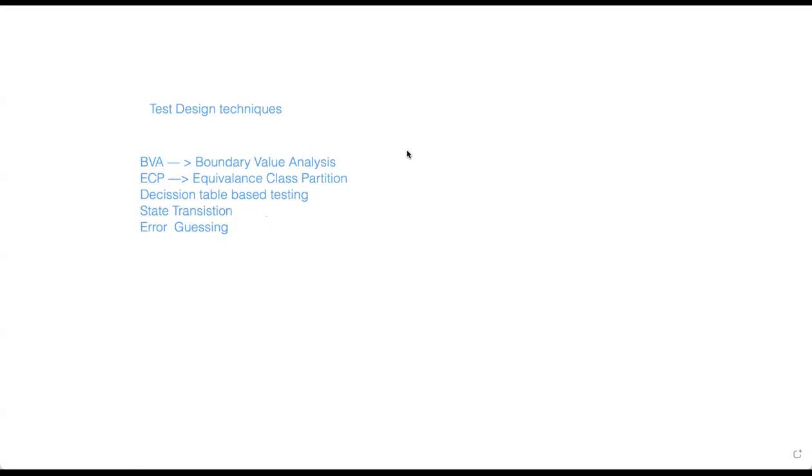So what is BVA? BVA is based on testing at the boundaries between partitions. In our example, we'll see BVA and ECP in combination. Let's take the previous example, the name field. As I said earlier, this accepts only 4 to 8 characters.